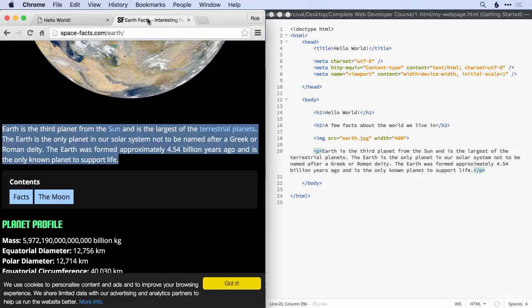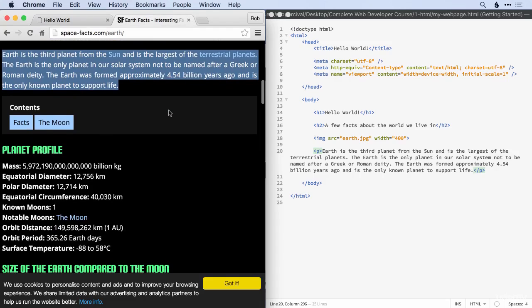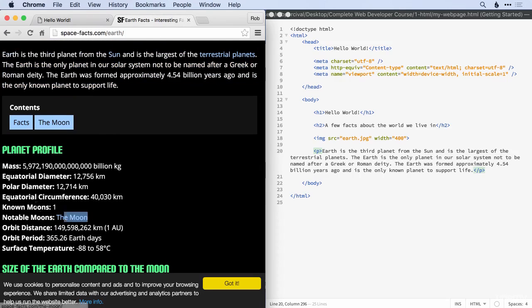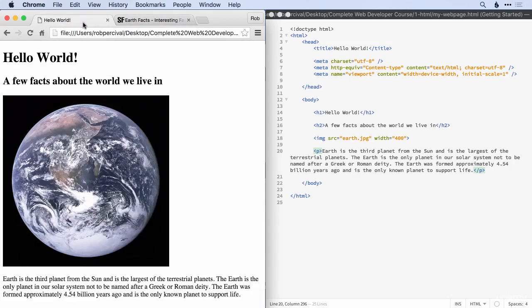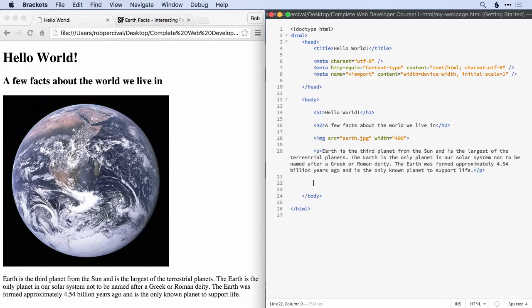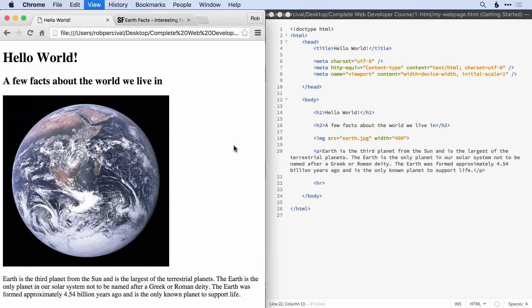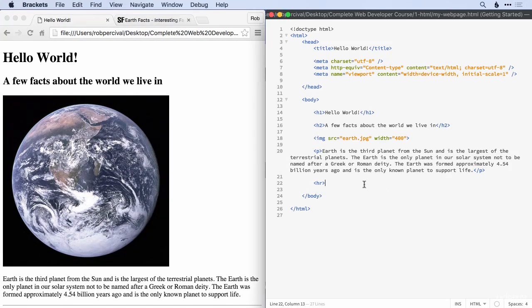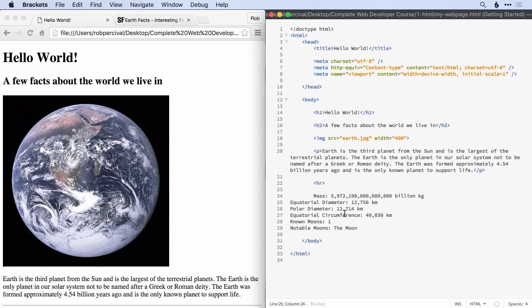So now I want to have something with an unordered list. So this bit of information looks good. So I'm going to copy that. And if I keep the moon in there as well, then that will give me the opportunity to add a link. So I'll copy that over. Now this is a new section. So I'm going to separate it from everything else with a horizontal rule. There we go. And now I'll paste in my new data.